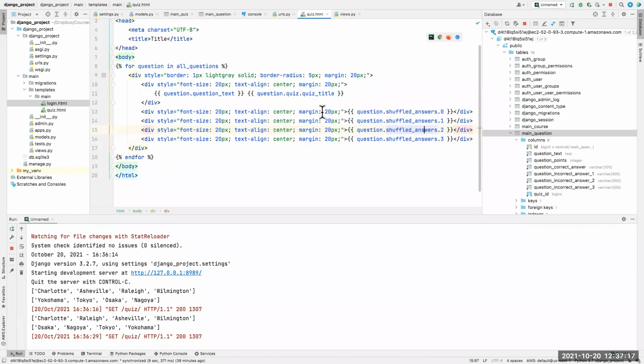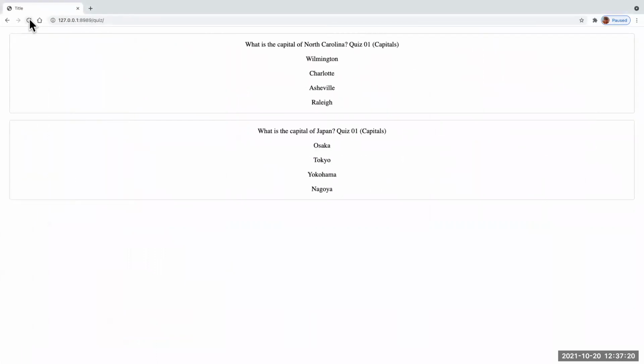So if you do that, and if you refresh the page, you can see right now it has Wilmington, Charlotte, Asheville, Raleigh. If you refresh again, it's going to be a different list each time. And that's probably what you want to do.